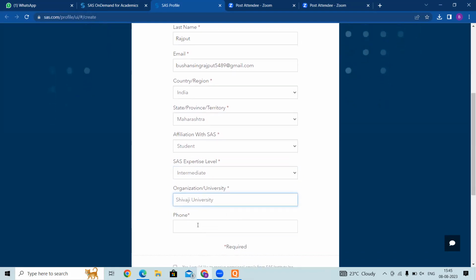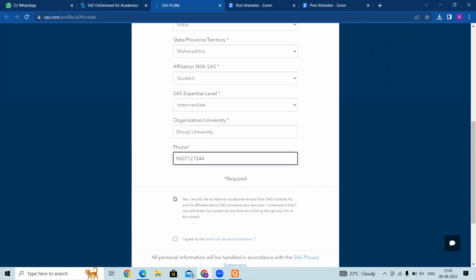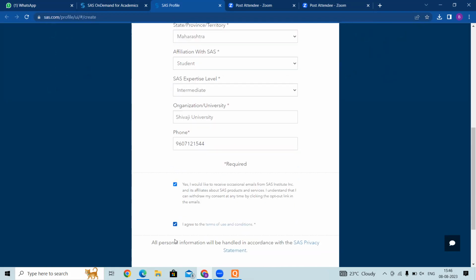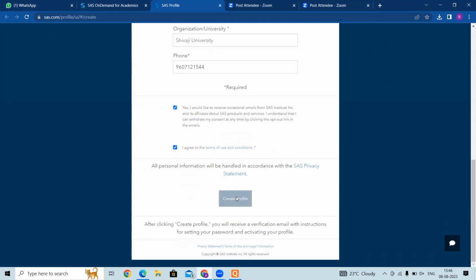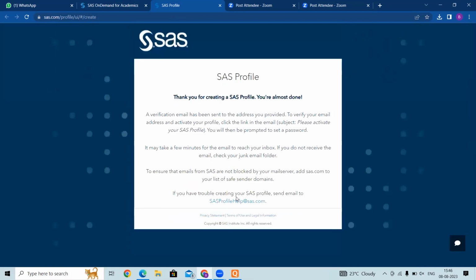You can give your phone number. So no harm in sharing your details here because this is all going to be with SAS. Yes, you can agree. All good. Create profile. Once you create a profile, a confirmation mail will come to your personal email ID which you have given here. So see, it says thank you for creating, you're almost done. A verification email has been sent to the email address you provided. So check your email.